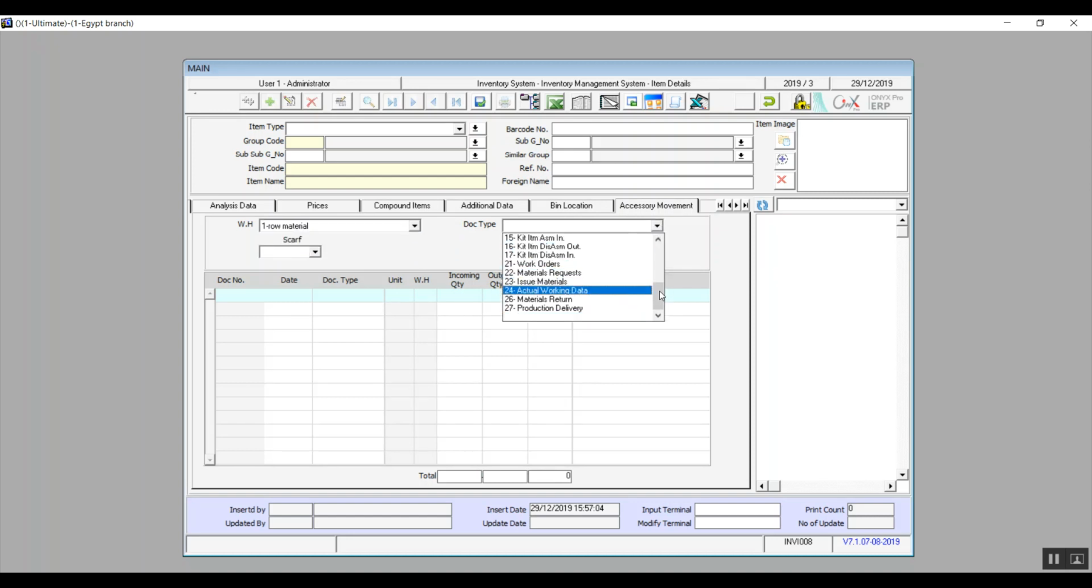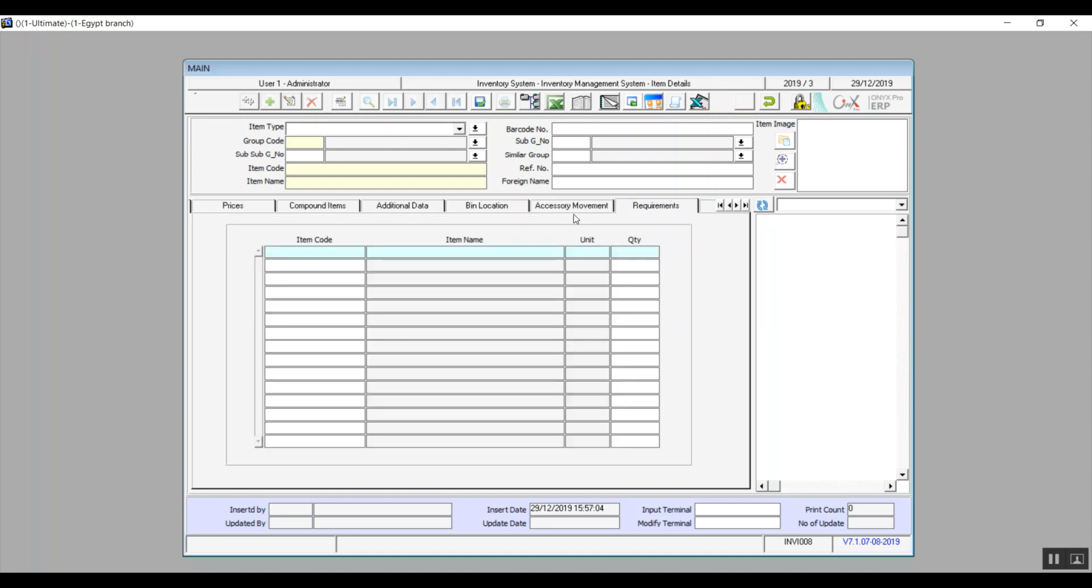We choose the warehouse document type, and in document type drop down menu we have 27 types. We can select one to view the accessory movement for this item, and the data of course will be visible in the table. Then we have requirement. This one is a statistical tab where we can view this item's requirements.